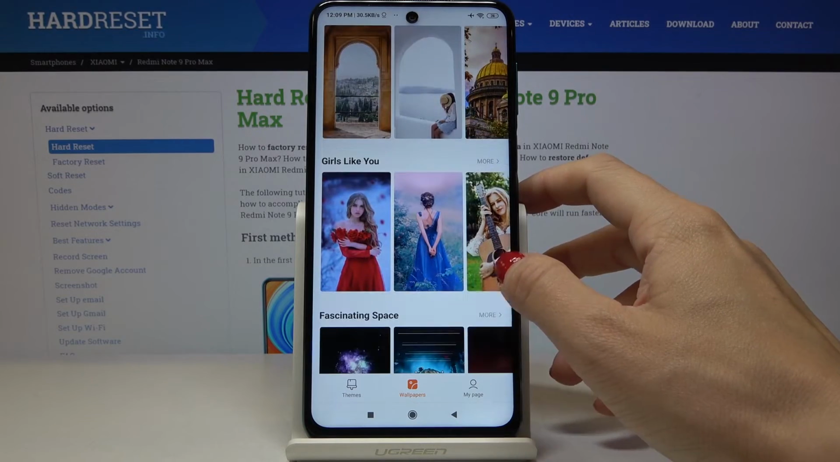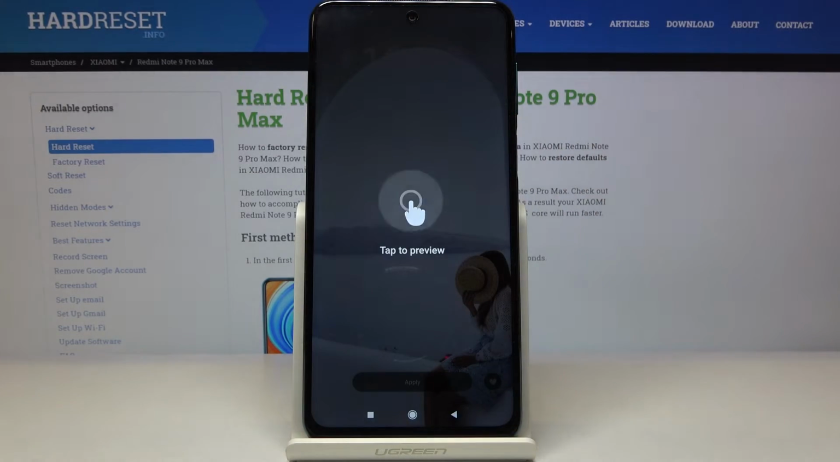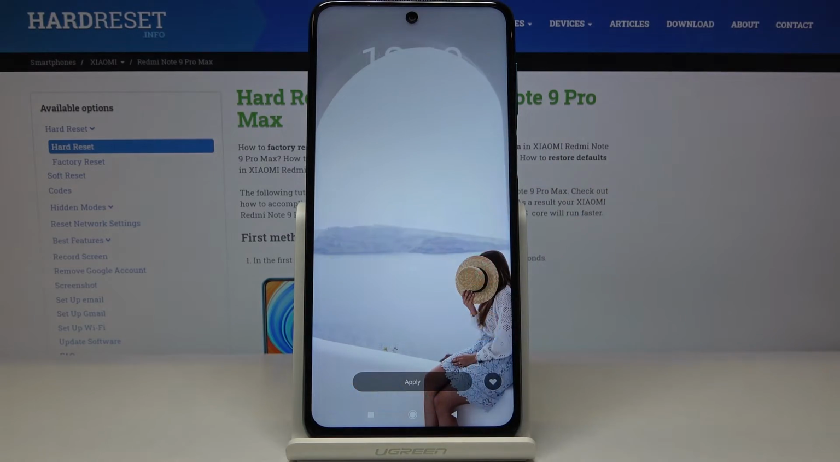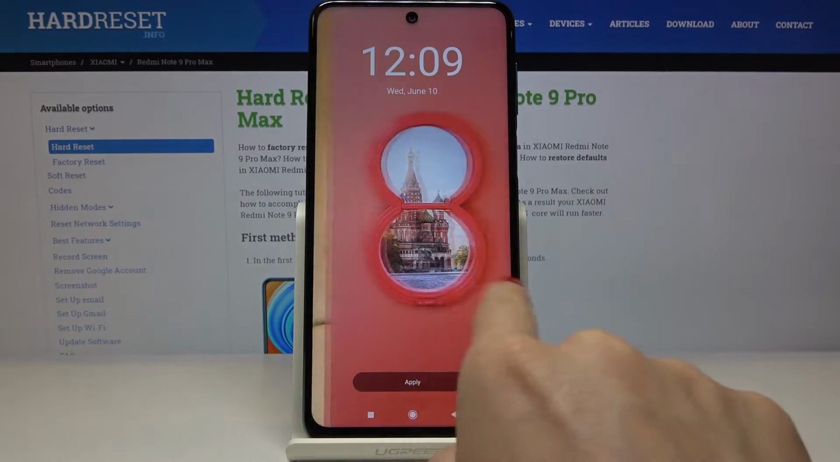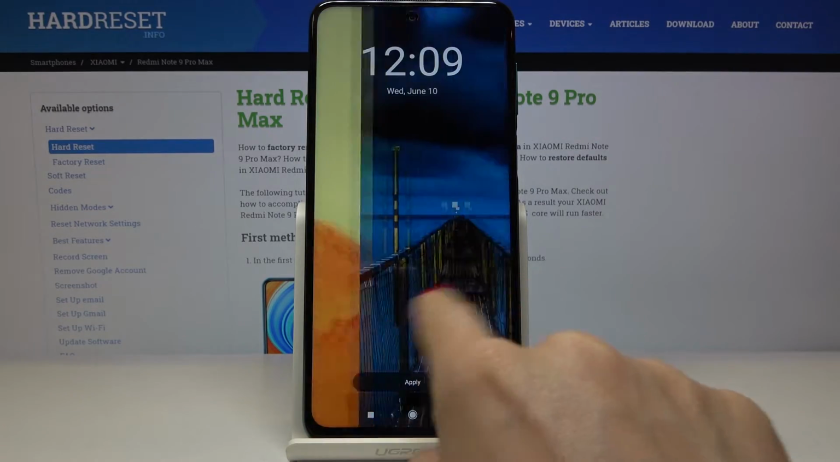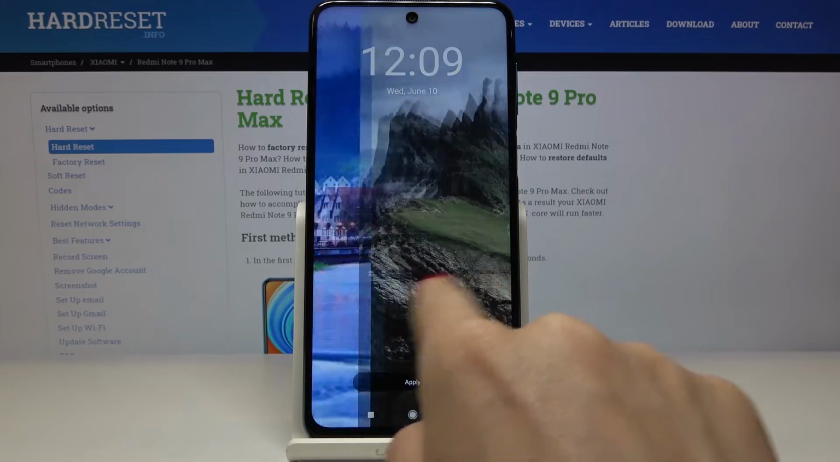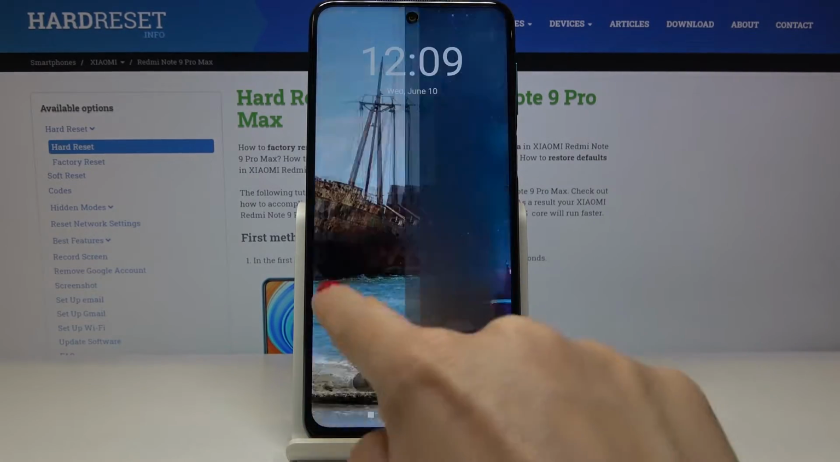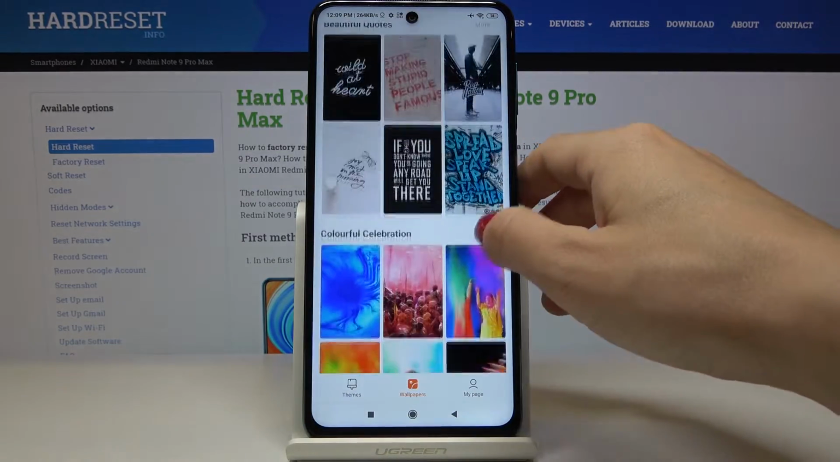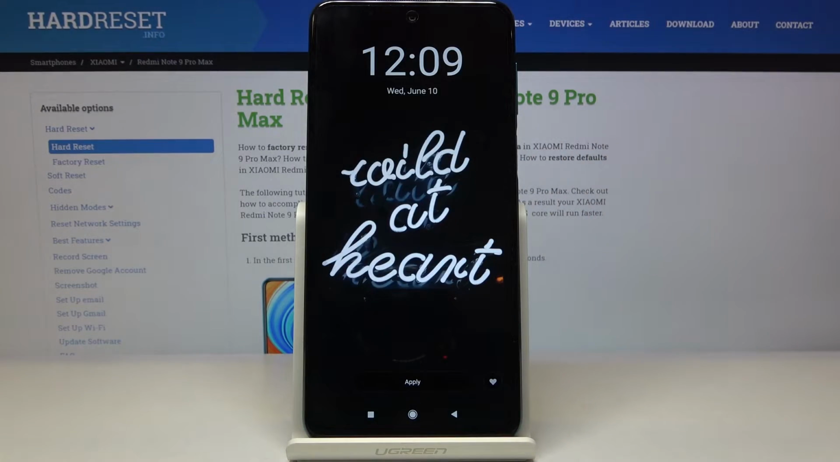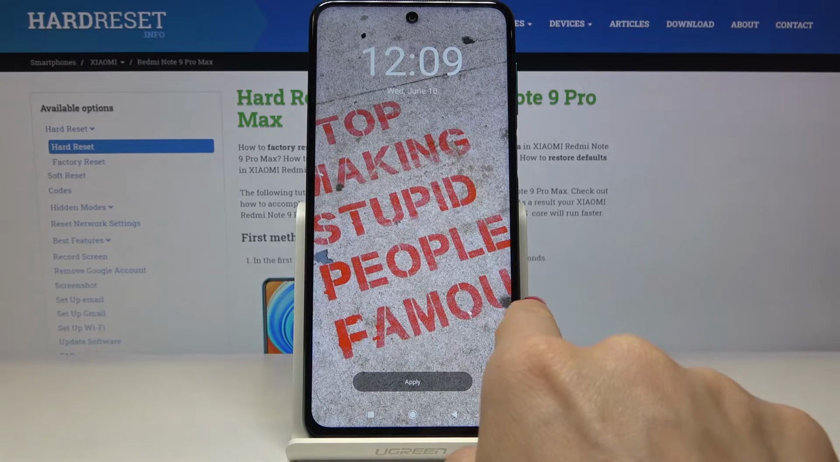So you can pick one from those photos. This is how they will look like on both home screen and lock screen, and then you just have to pick the one that you would like to apply as your home screen. Obviously you can change the category, so if you'd like to have some super quote on your wallpaper, this is it.